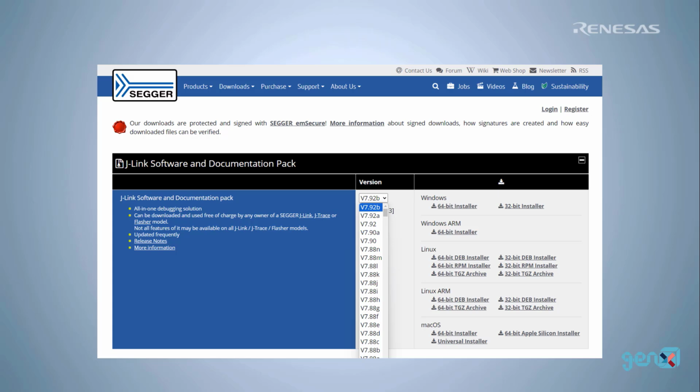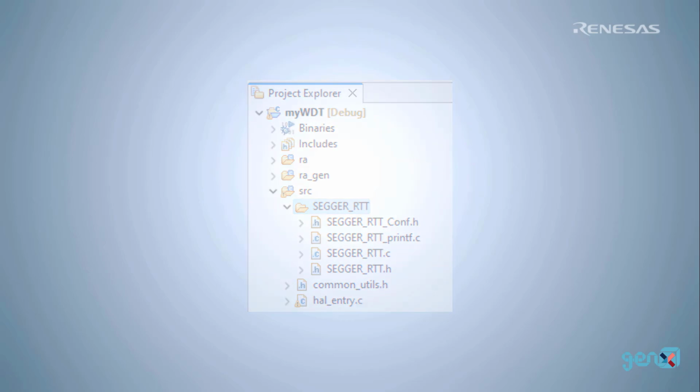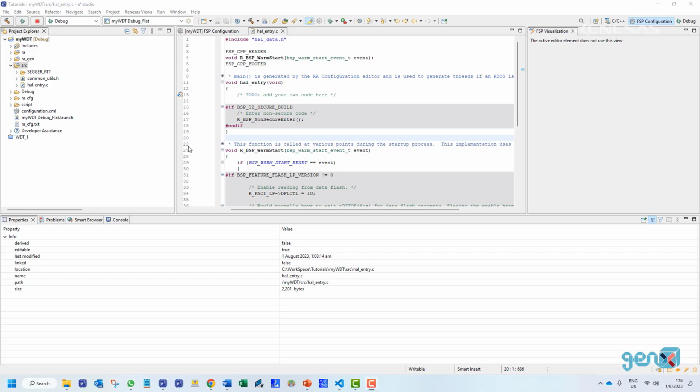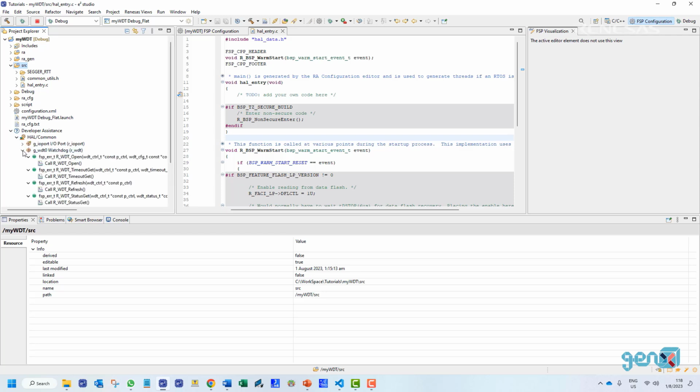These files can be downloaded from the Segger website and contain 4 files in total. The files need to be added to our project source folder. The codes for the watchdog timer will be available under the Developer Assistance tab.